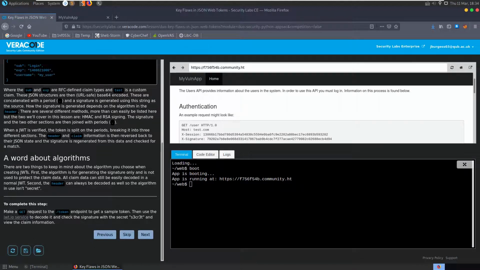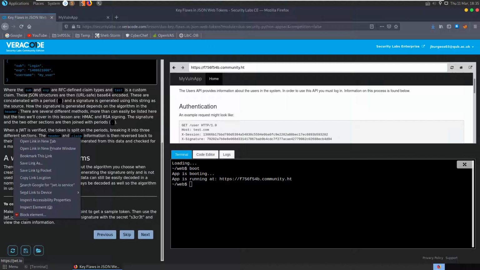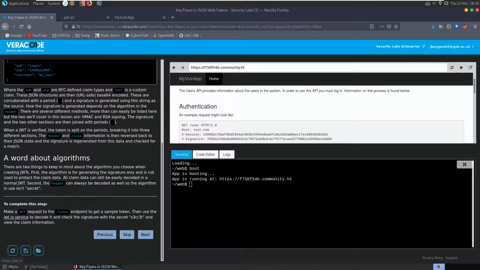It's publicly available. So to complete this stage, we're asked to make a GET request to the token endpoint to get a sample token, then use the JSON Web Token.io service to decode it and check the signature with the secret and view the claim information. Okay, so let's go and try that now.